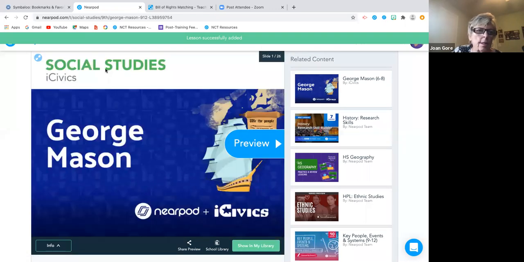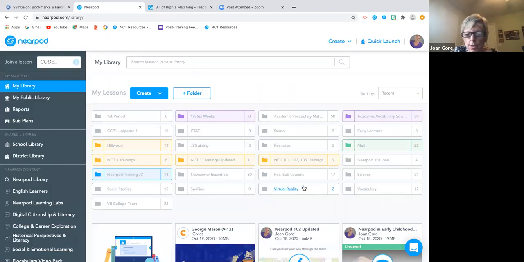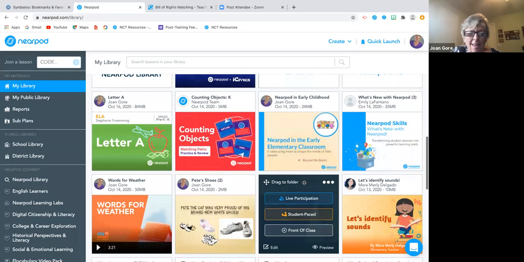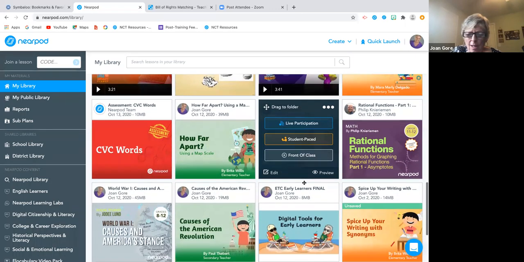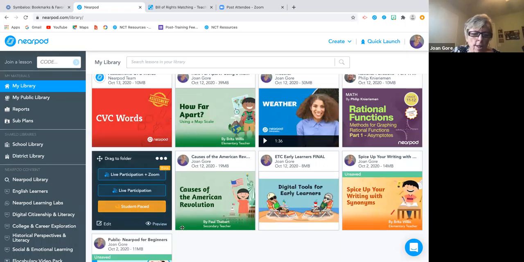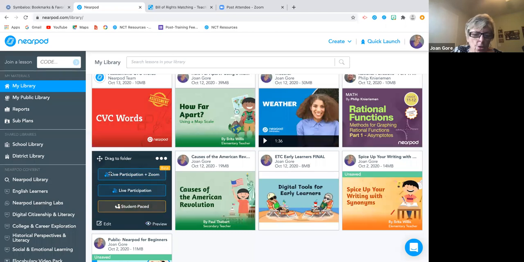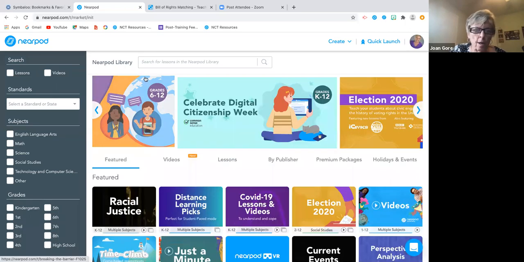That way I took it from the Nearpod library and I put it into my library. And you can see as I go down through here, I have a lot of ones that I've taken out of the Nearpod library because it really saves me a lot of time and all. Here's one that Jody Lung did on World War I and all. Now, it shows it's in my library. Remember, but I found it in the Nearpod library.